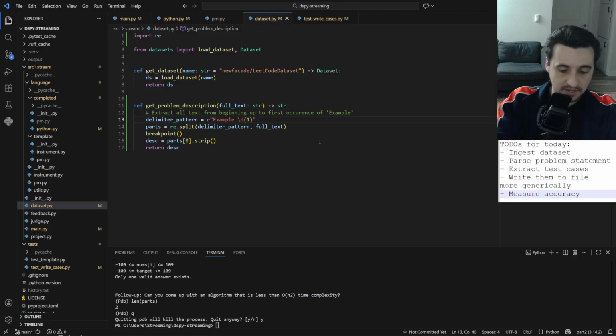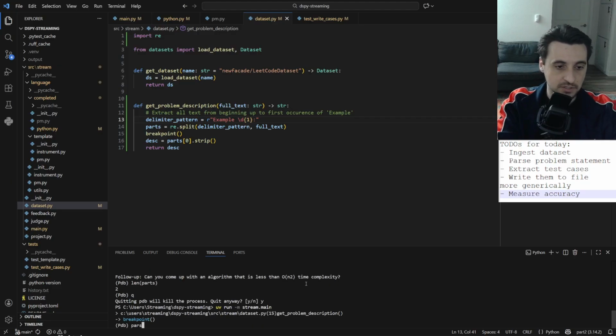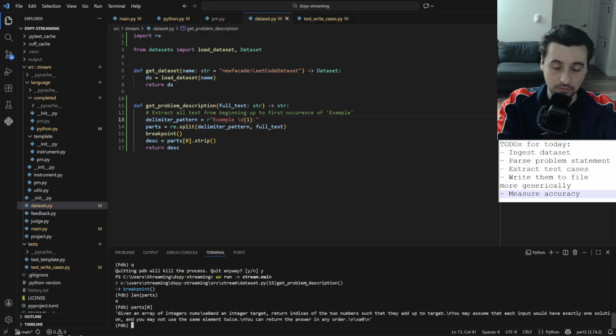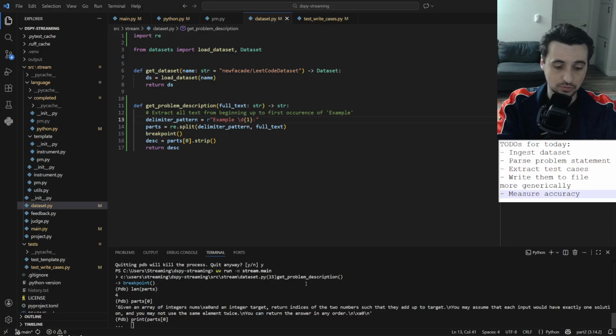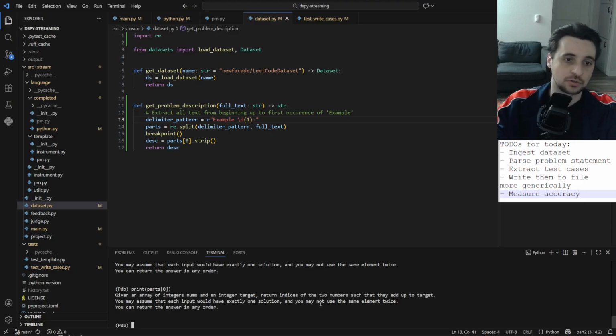And let's also put semicolon to be even more robust, sure. Okay, parts. No, length of parts. 4. Now this sounds better. Part 0. Okay. Whoops. So print part 0. Okay, so we already have the description. We're done.